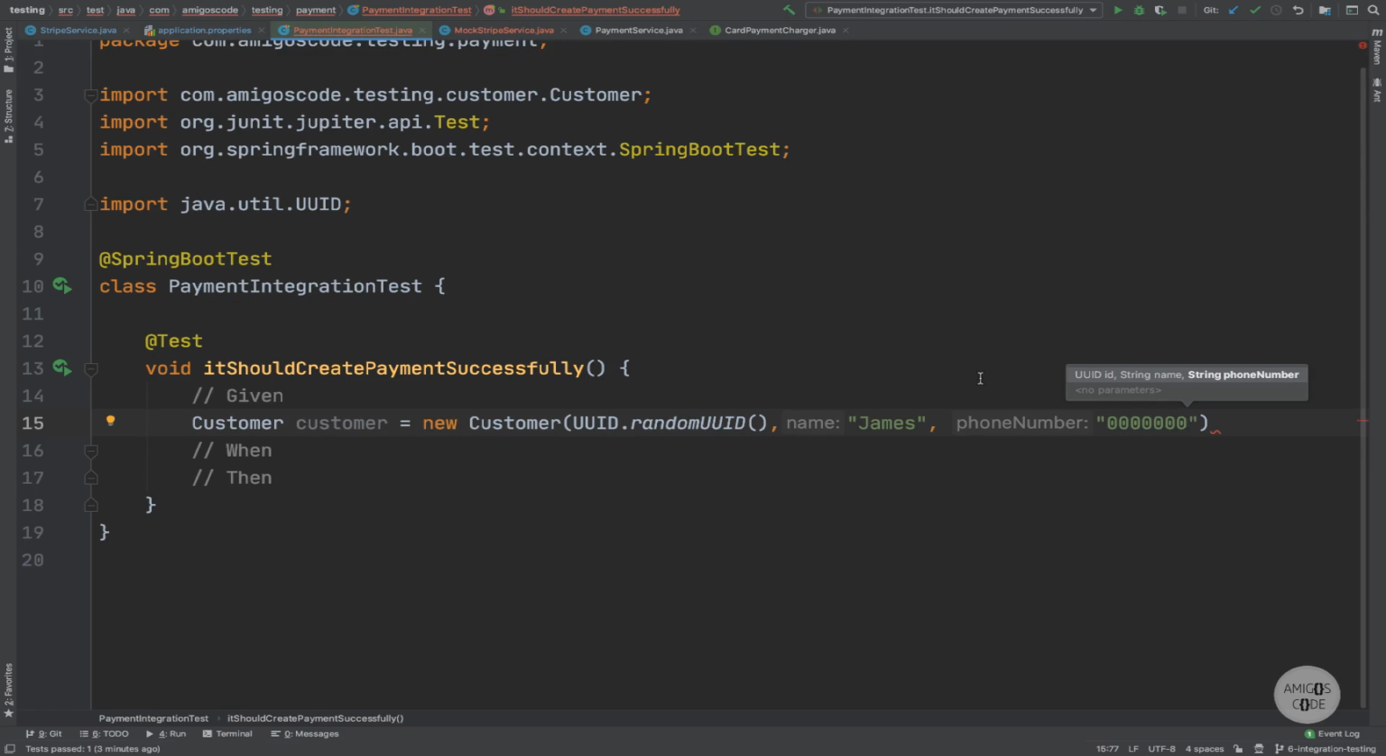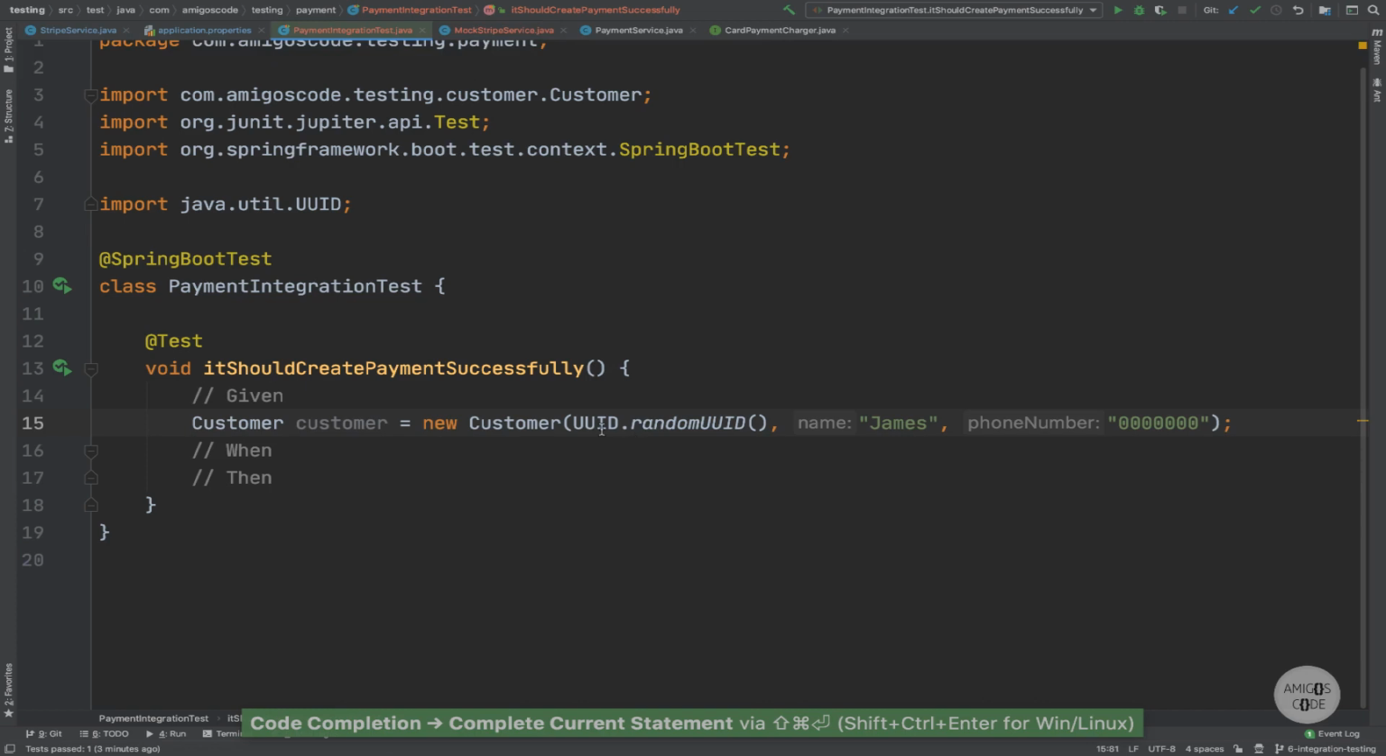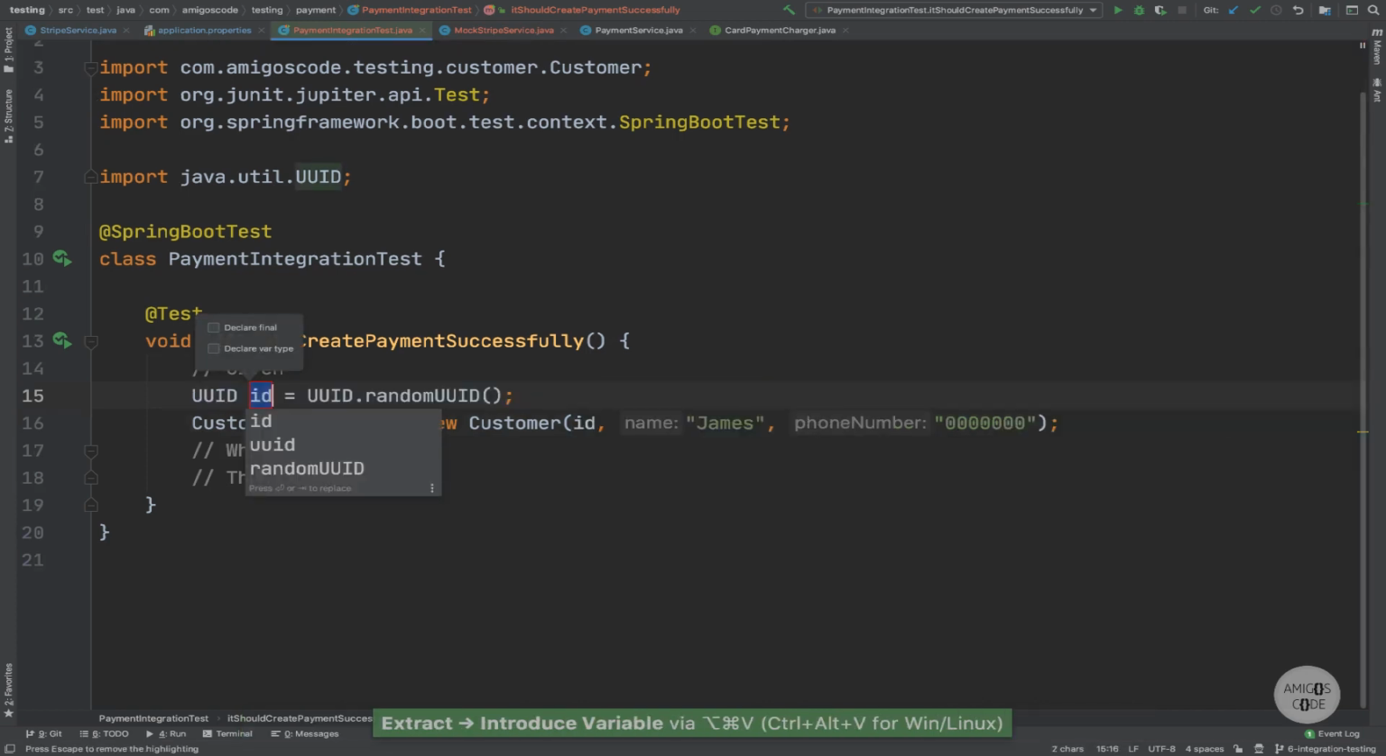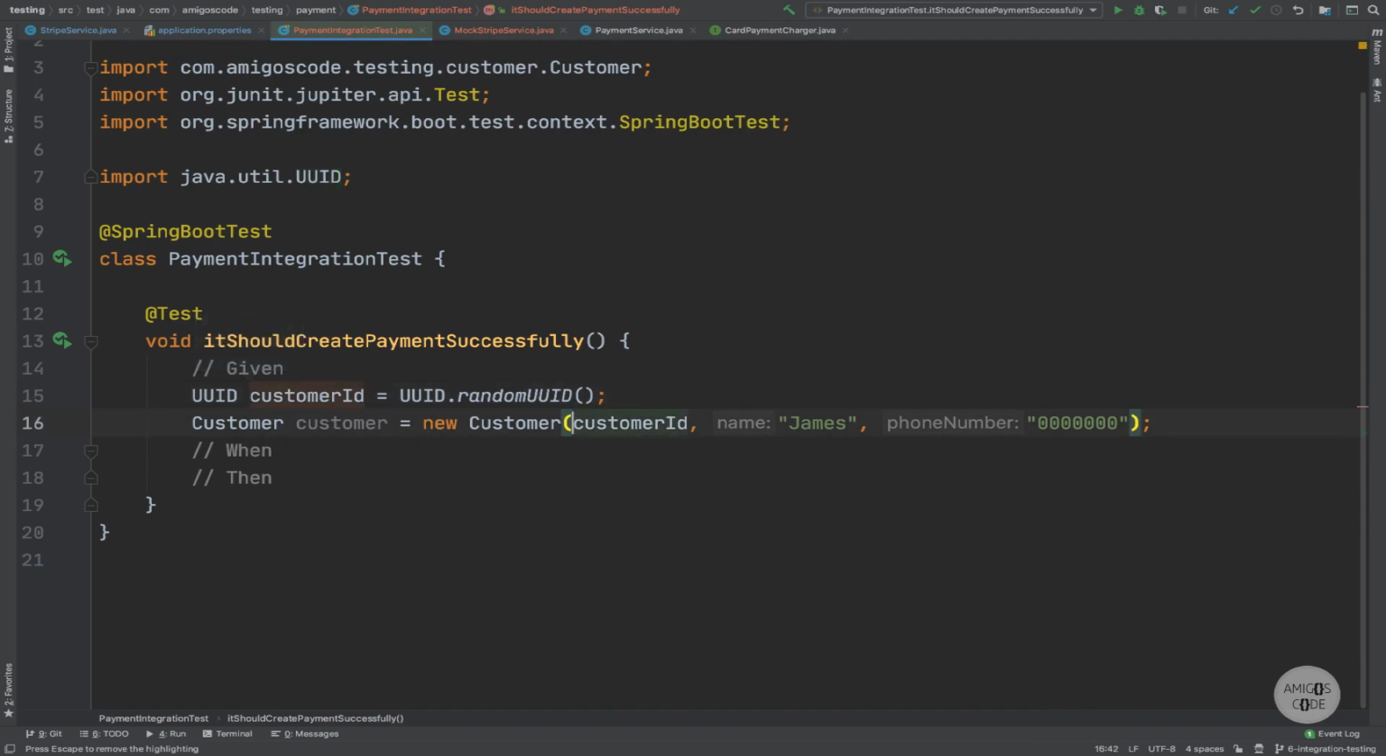So pretty much just end that with a semicolon, and now let's go ahead and extract this ID right here because we're going to need it in a second. So let's simply say customer and an ID, right? So given an ID and also given a customer.